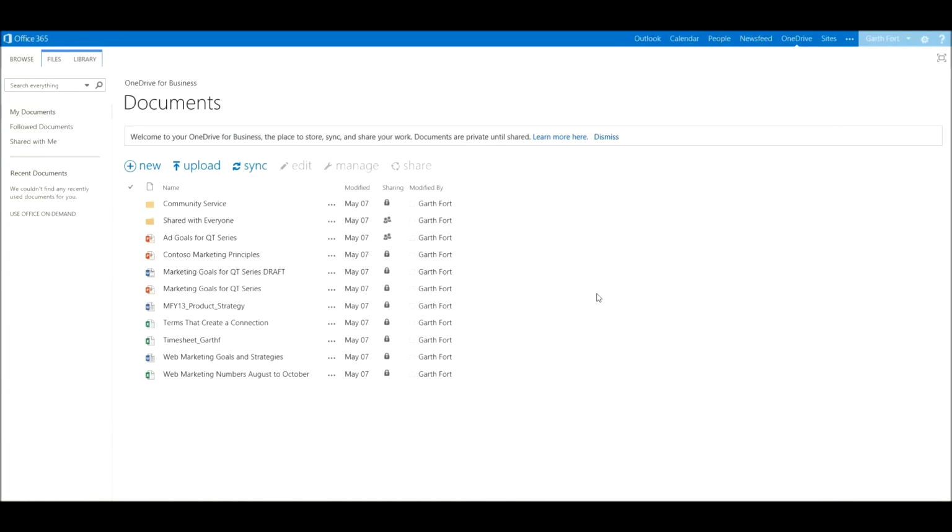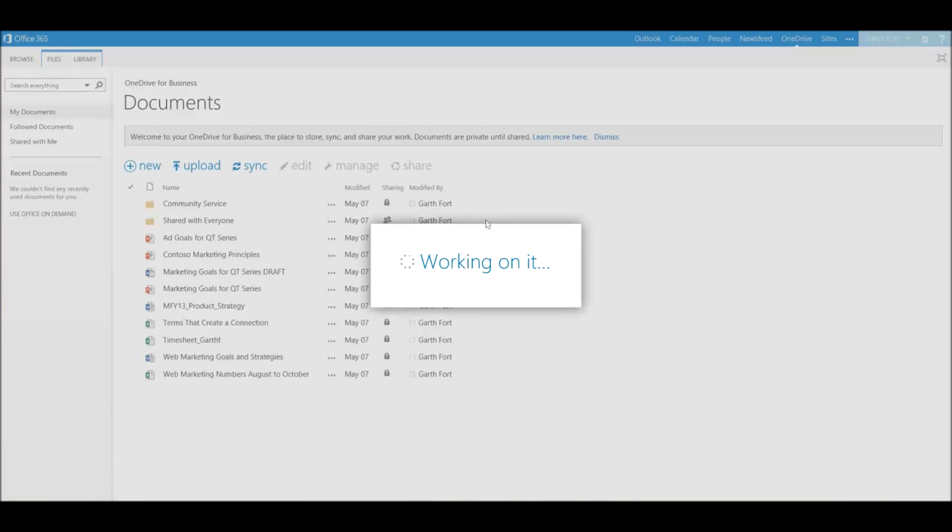OneDrive is a personal workspace where I can manage all of my documents. Since I'm currently working on a press release for the London launch event, I'm still in the early phases, so I don't want to publish it to our team site yet. So I'm going to go ahead and store it in my OneDrive until I'm ready to post it. I can go ahead and upload the document to my OneDrive from my desktop.